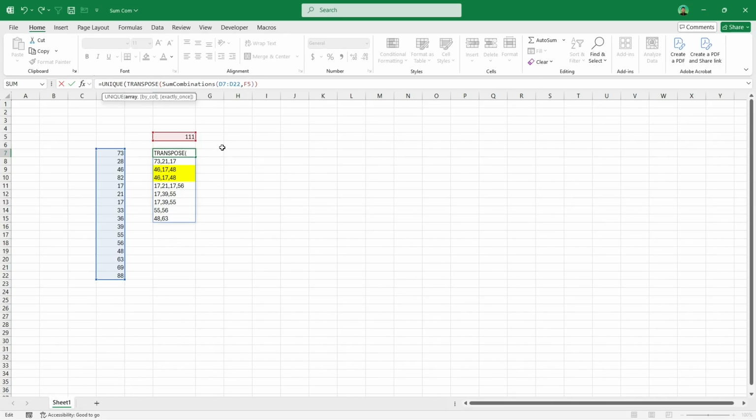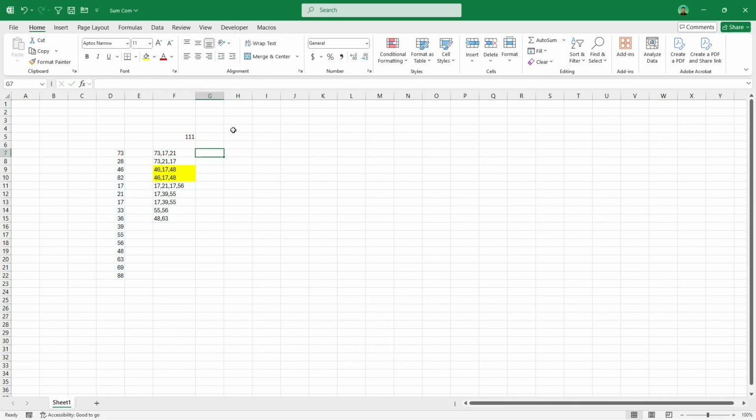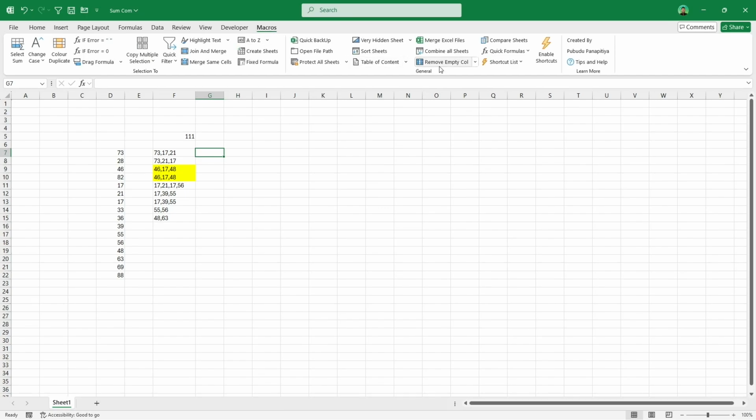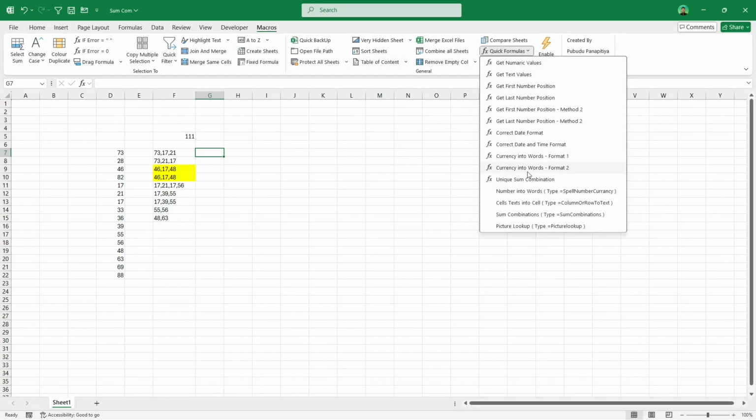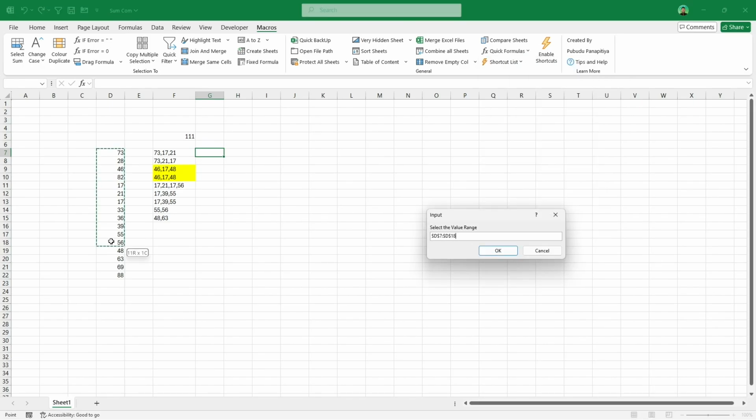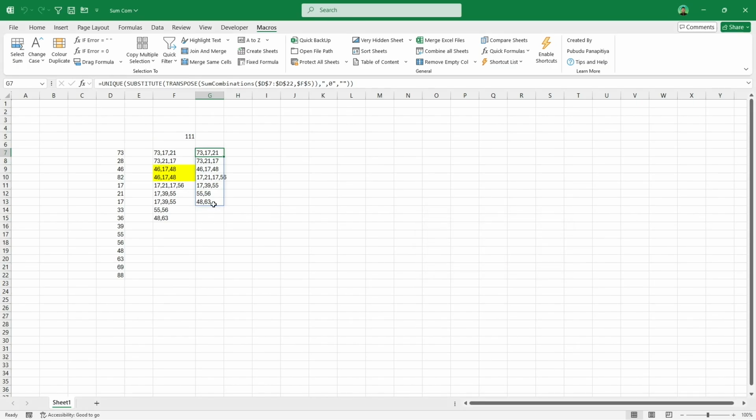But I know you are lazy. To easily do that, select the cell you want to put the formula in, go to quick formulas in the macros tab and press unique sum combination. Then give the number range and the total value. Done. Now you got the unique sum combination.